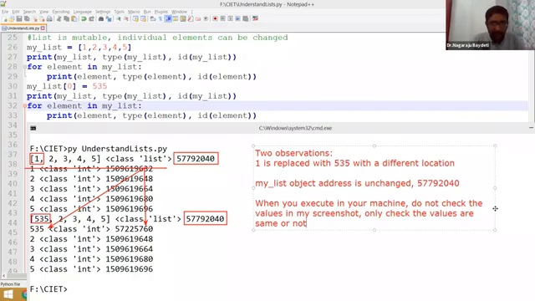And even on my own machine, unless the integer objects are interned, the rest will have a different location if I execute in another instance tomorrow. Okay. Here you should not look at the number. You should only see whether the instances are changed or not when the element is changed. Okay. Any more doubts? If you have, let me know.